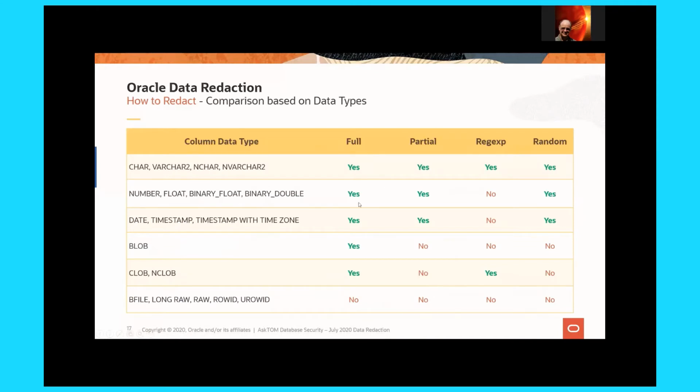Here in this matrix, you see for each data type, if you can use the full, partial, regex or random algorithm. So as you can see, for the most common data types, the character, the number, and the date time, you can do everything except regular expression for number and date time. And for the large objects like a blob and CLOB, you can do that, but partially.